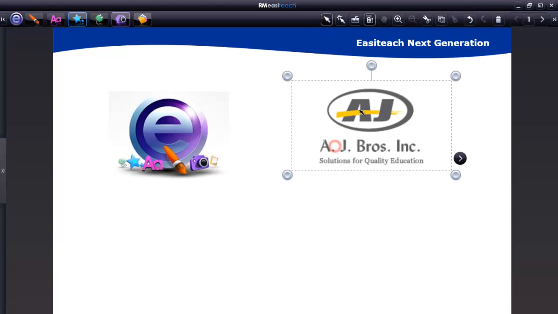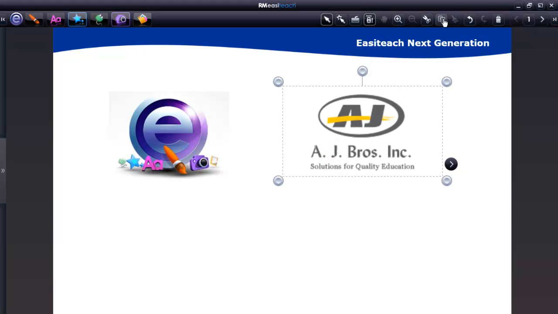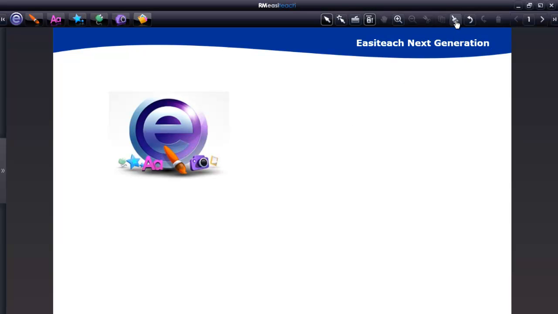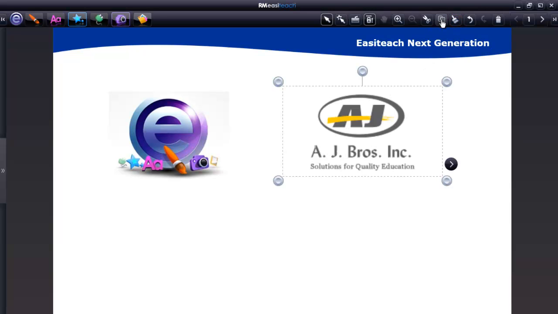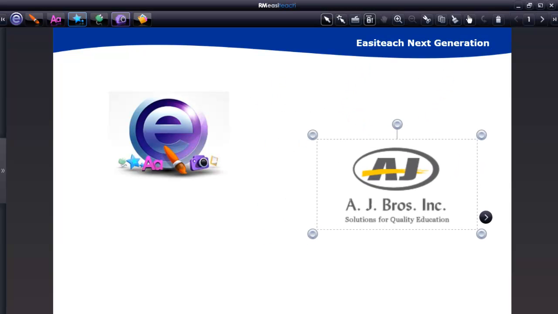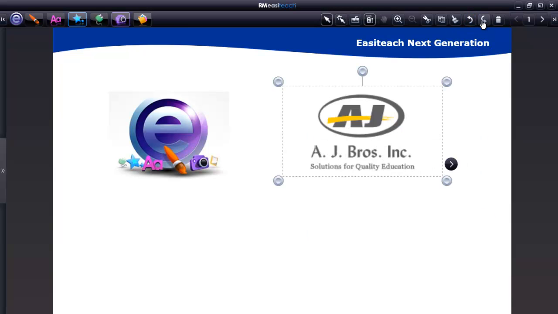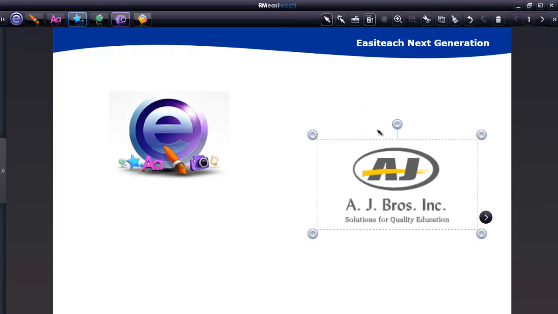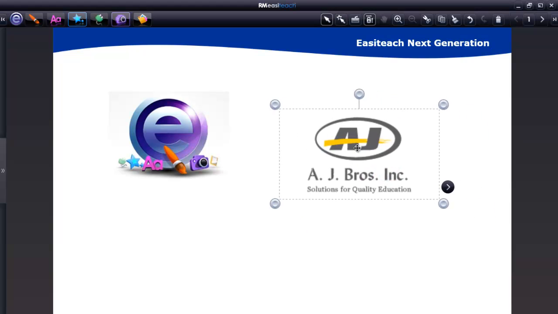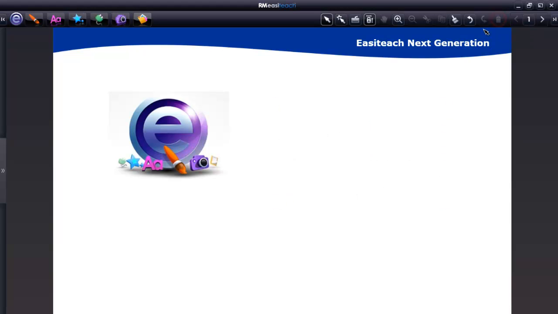Once we select an object, we can cut, copy, and then paste it. I can cut the object and I can paste it back, or I can copy and paste. If I make an error, I can undo it, or we can redo it. If I don't like an object, or I need to delete an object, then I can just select the object and delete it.